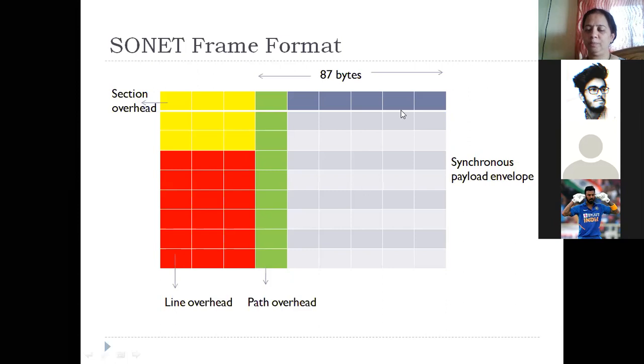your actual information. So you need to understand the frame format, because sometimes in the exam, they ask you to describe the SONET frame format. What all will you tell about the SONET frame format? Some 4 or 5 important points.